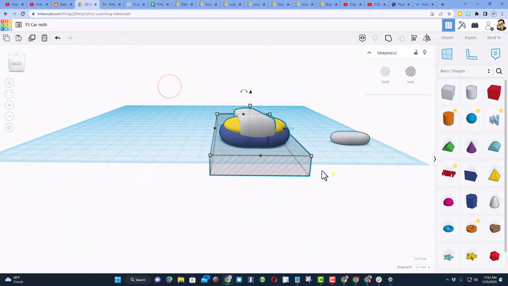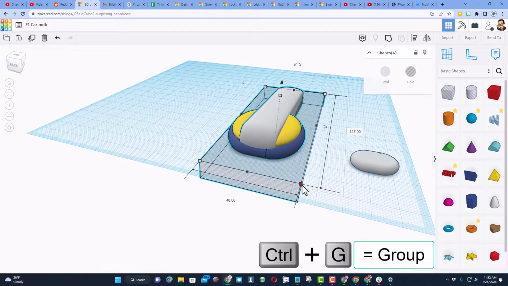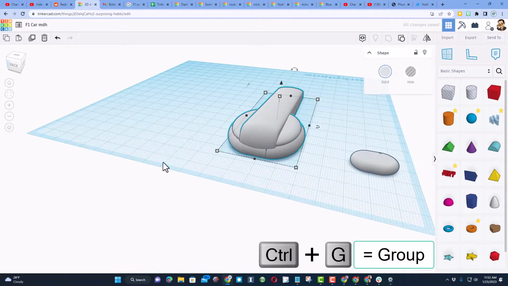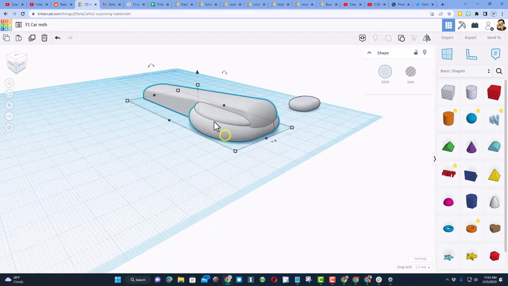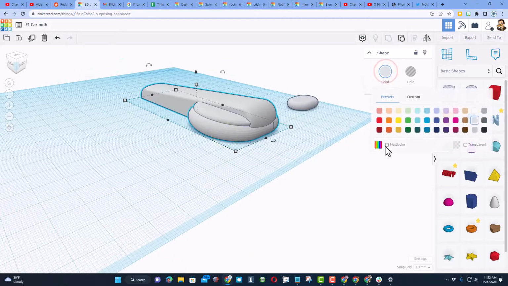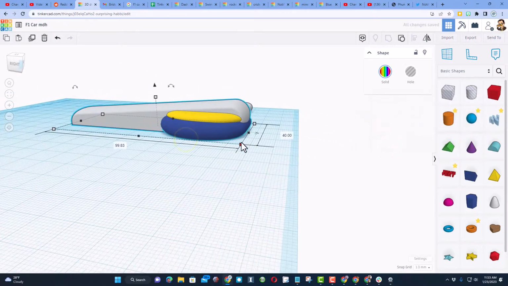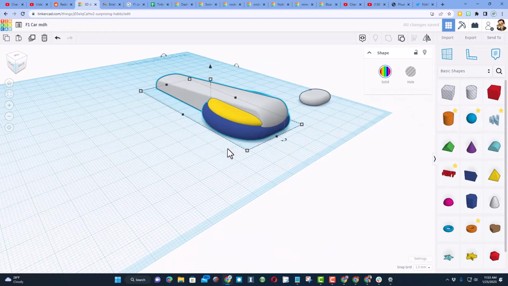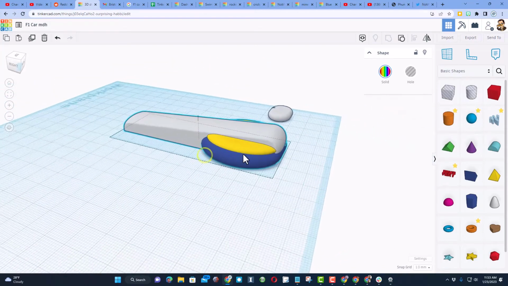We can grab the entire project, making sure we've got it. Do Control G or hit the group button to group it. Now notice they all turned white. We can fix that quickly by hitting multicolor. Boom, we've got a body for our F1 car.